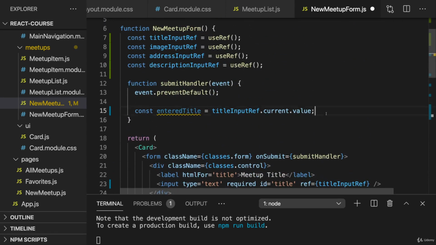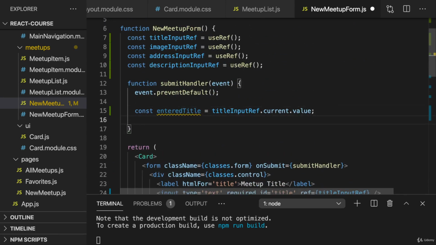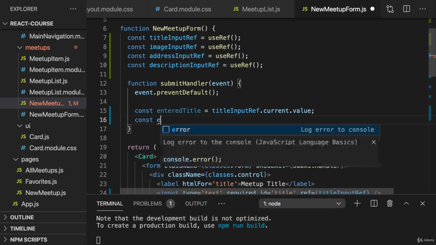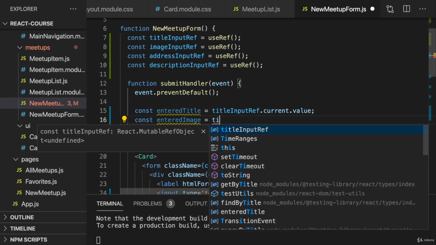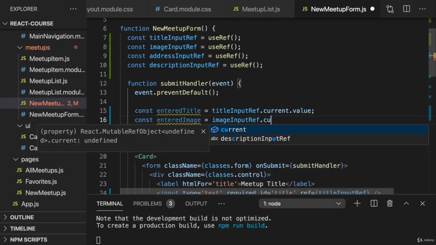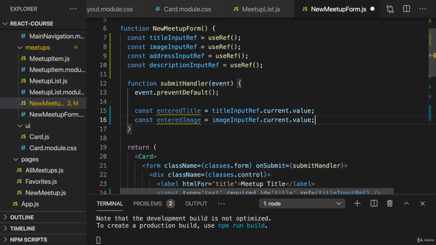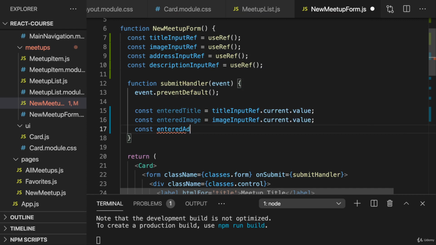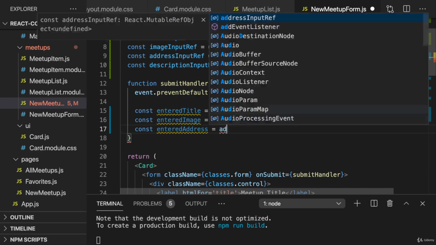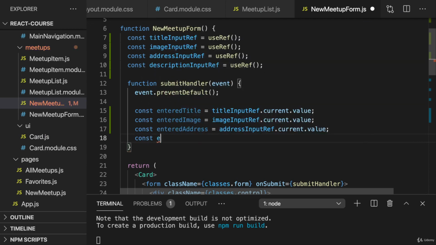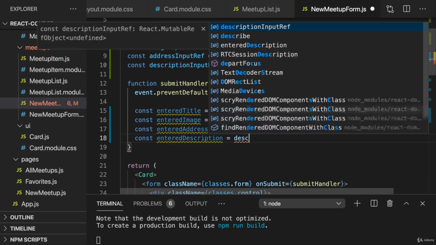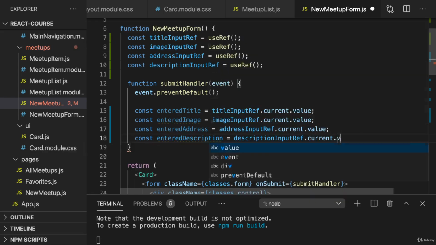Now with that, we can extract all those entered values in the submit handler. So we get the entered image with image input ref .current.value. We got the entered address with the address input ref .current.value. And we got the entered description by using the description input ref current.value.